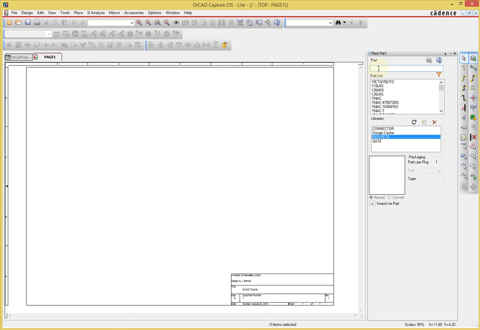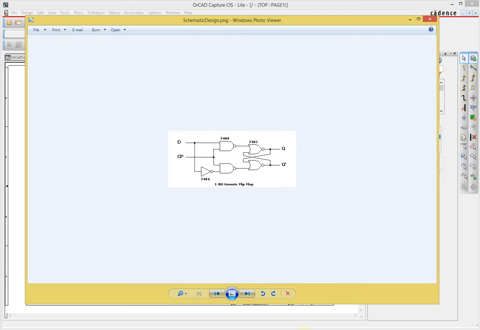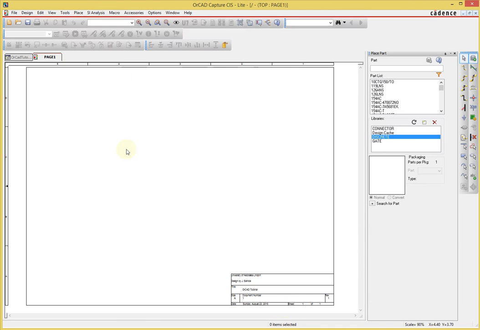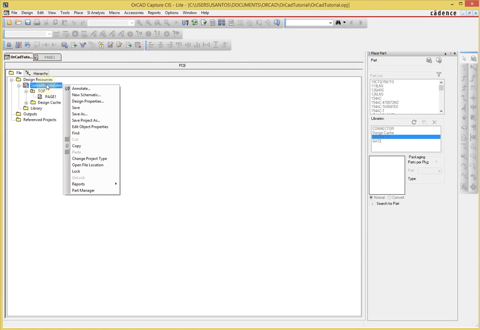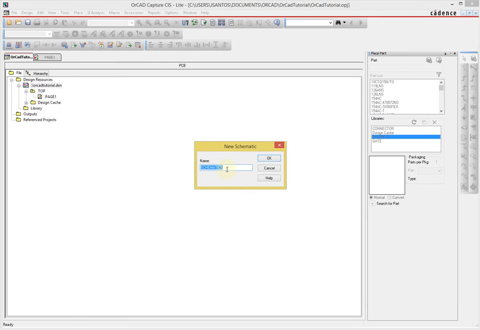So let's see, then you can type, so again, we're going for this. So we want to start working on this structure here. We're going to go to the project manager, design, right click, and say new schematic. Let's call it the flip-flop subsystem, or subsys, click OK.